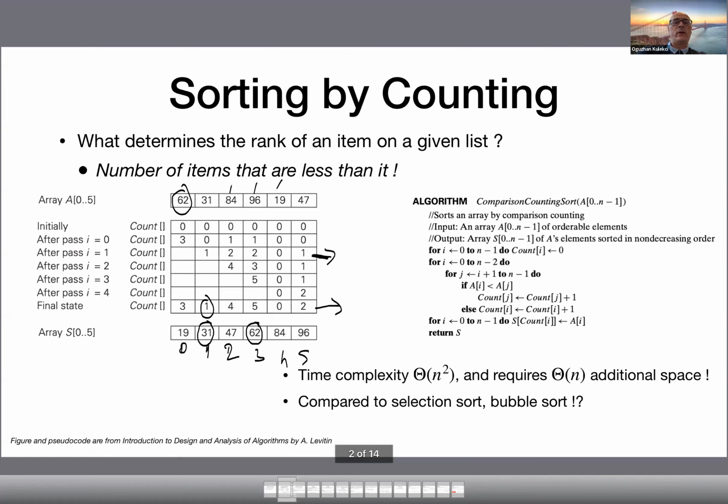84 has 4 items less than it. So these are 0, 1, 2, and 3. So that is why 84 should appear at that position. Similarly, for 96, and then the 19, so that's the smallest one, and then I have the 47. You see, okay. I did everything very nice.